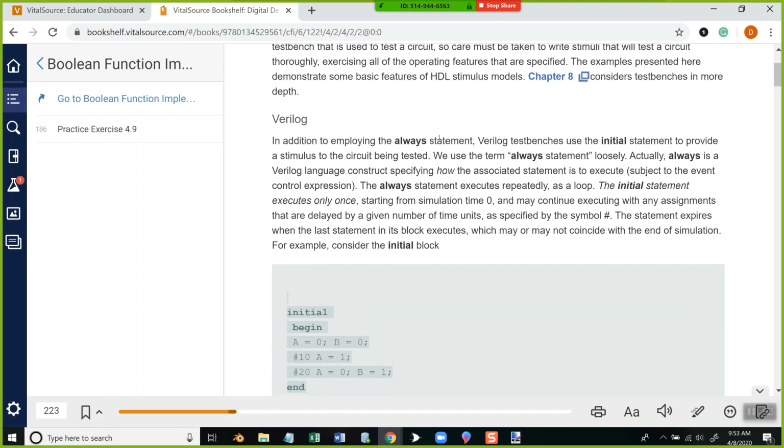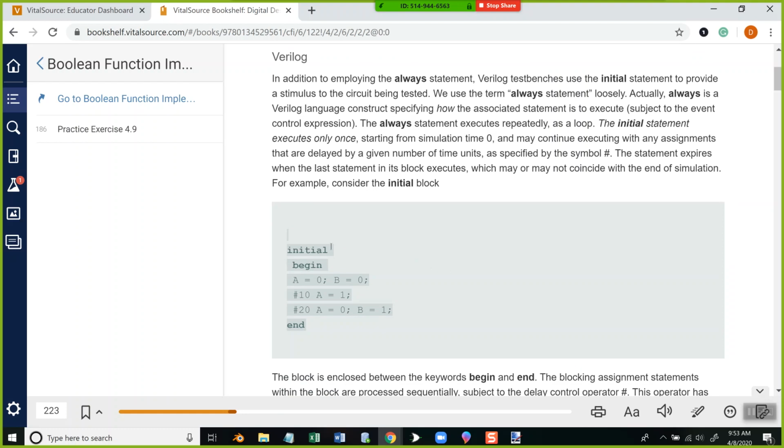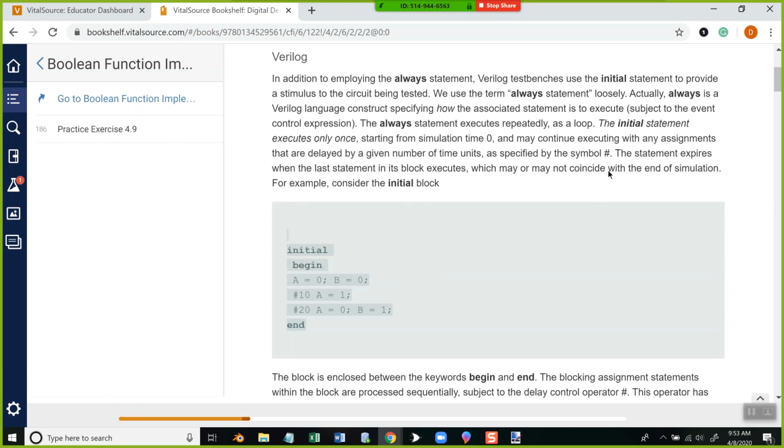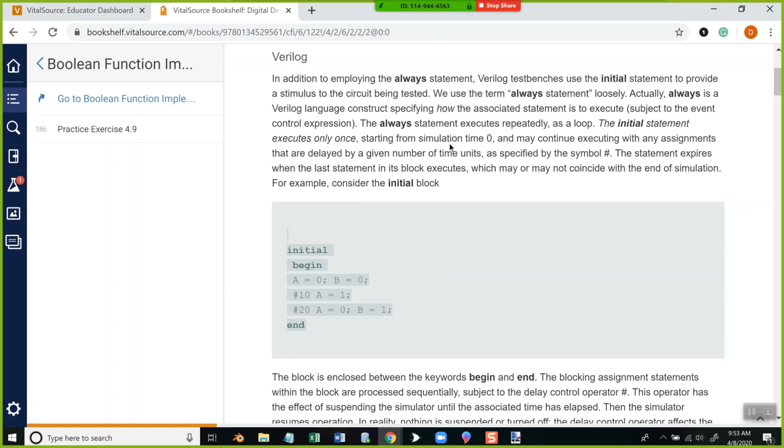In addition to employing the always statement, Verilog test benches use the initial statement to provide a stimulus to the circuit being tested. So this shows you an example from Verilog. We've got, to begin, A is equal to 0, B is equal to 0. And this refers to a time element. And they tell you up here somewhere that the rest are delayed by a given number of time units, as specified by the # symbol.